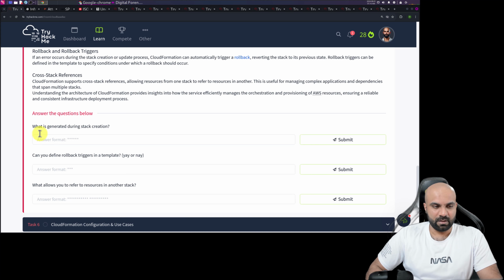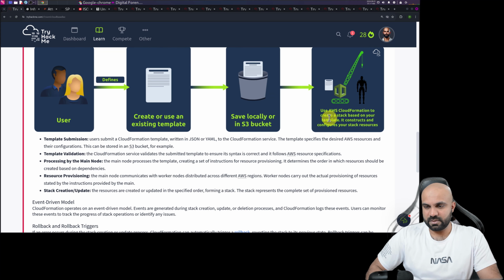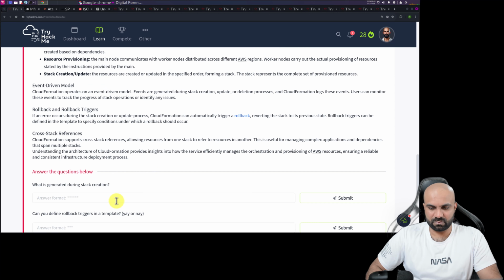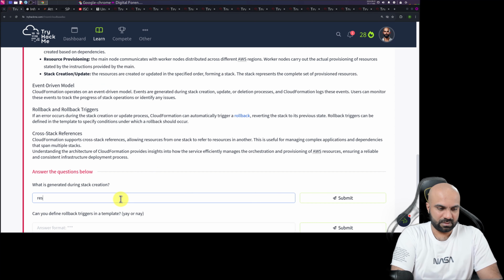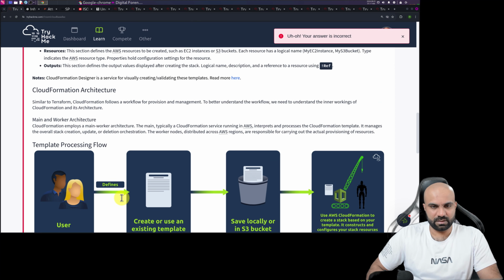Okay, awesome. What is generated during stack creation? Resources. CloudFormation creates a stack based on your template, and it constructs and configures your stack resources. I don't know, is it resources or what? Resource? No, it's not resource. What is created?